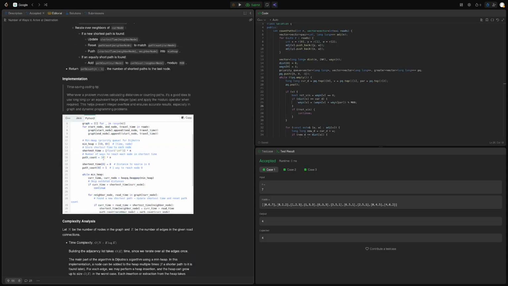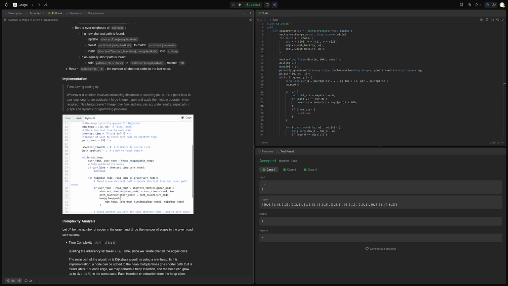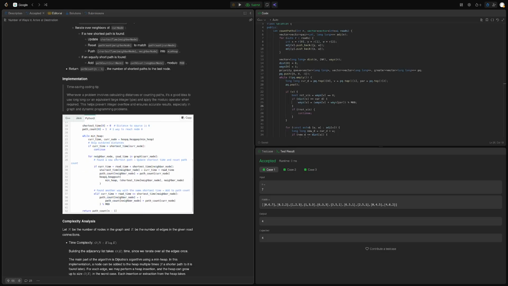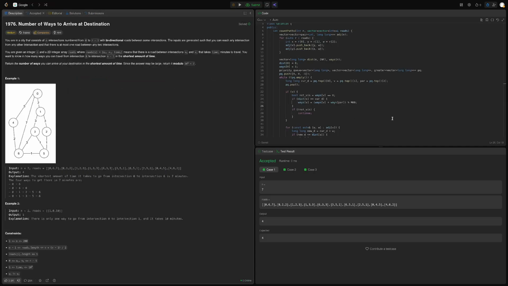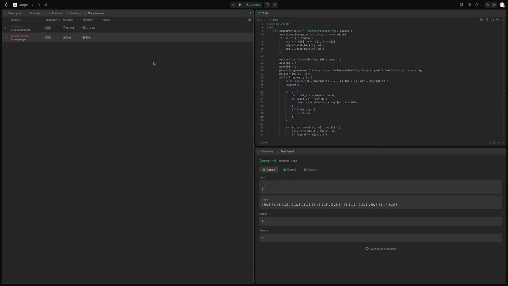Graph, min heap, shortest time, path count. I guess same thing. Okay. Like that. Okay. I'm gonna eat after this. I'm hella hungry.